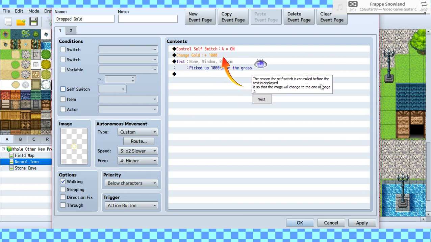The reason the self switch is controlled before the text is displayed is so that the image will change to the one on page 2.